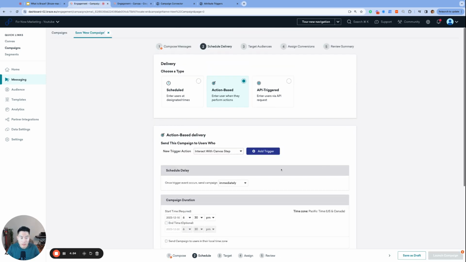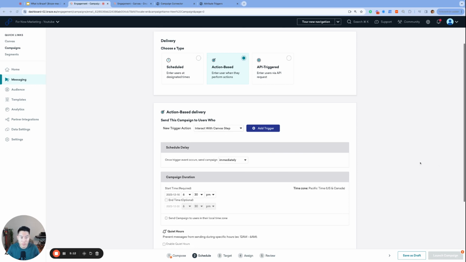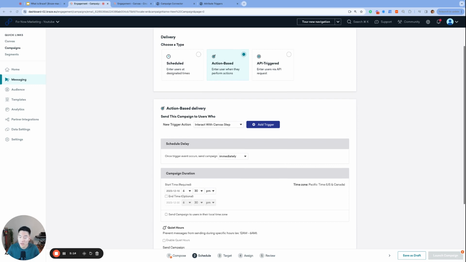Now for this next trigger, we're going a little out of order, but this trigger is pretty much identical to the previous trigger, except this is called interact with Canvas step. The other thing to note about this trigger is that this is the second trigger that exists for campaigns, but not for canvases. I believe the reason for both the triggers missing for canvases is most likely that those two filters, perform conversion event and interact with Canvas step, are unnecessary as Canvas entry action-based triggers.